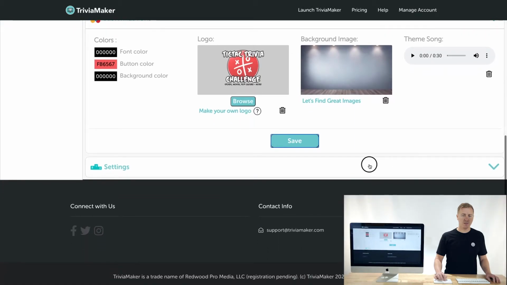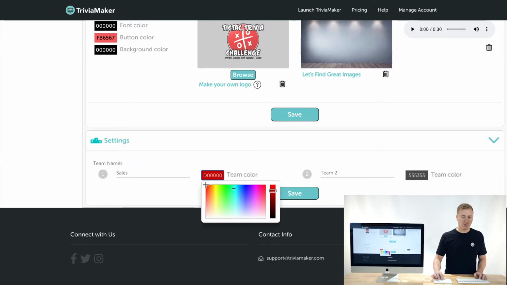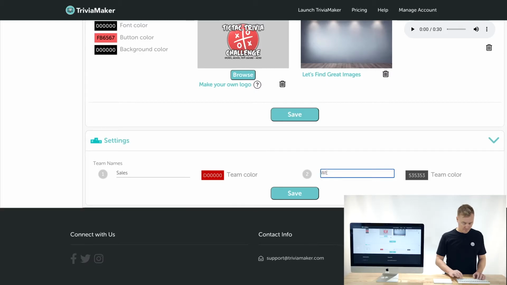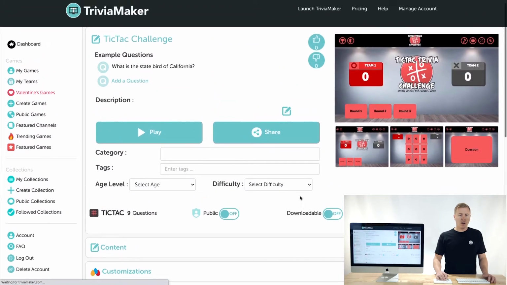And so that's saved, and then we can go in here and give ourselves some team names. Maybe you were going to play sales department versus the web department. So we'll make team one sales, and we can choose their team color. If we wanted to go any color, we could choose it. We'll leave it the stock color. Team two is web. So we save that.